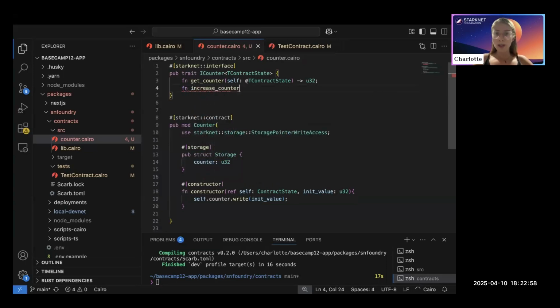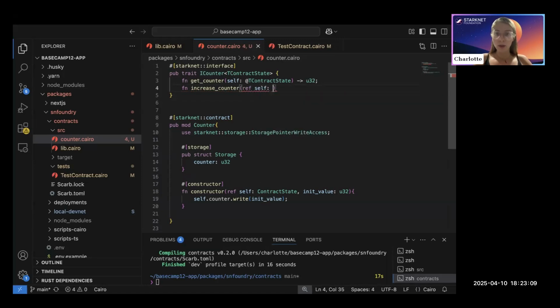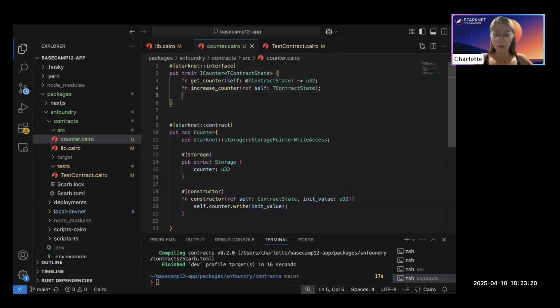Okay, so now I'm going to make a function that will increase the counter. Because we will modify the value, I need to take a reference of the contract state. So I will not use the snapshots. And yeah, that's it.